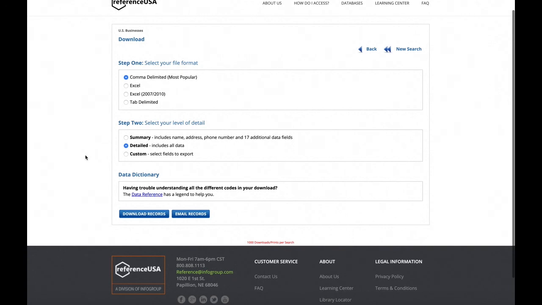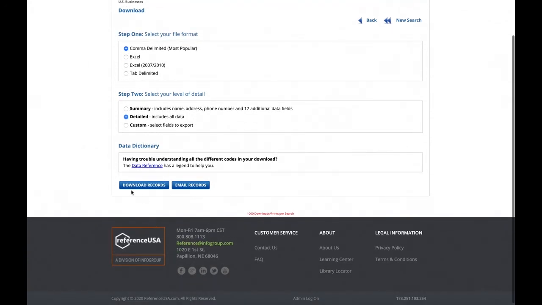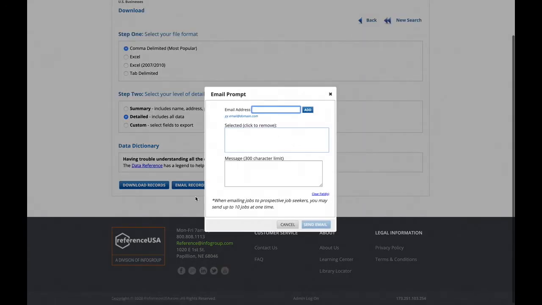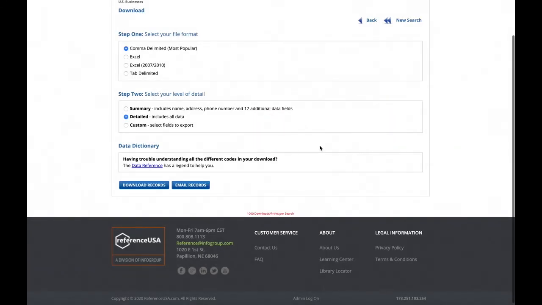And then finally, you have the choice of either downloading the records onto your computer or emailing the records to yourself. It's just a matter of simply clicking on one of these buttons. You'll be prompted to either save it to your hard drive or email it to yourself. Type in your email address, type in a little message, send the email, and then you will get that file, like I said, in CSV format. You'll be able to download that and view it in Microsoft Excel sent to you.